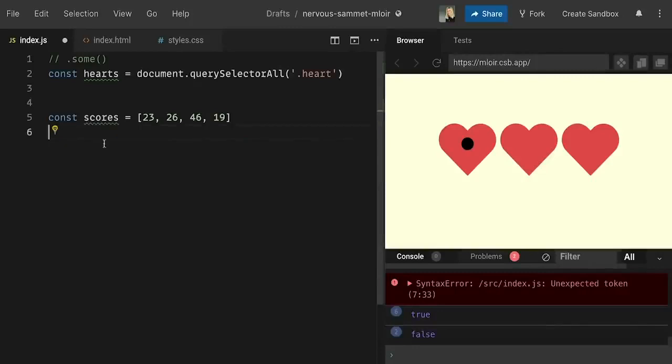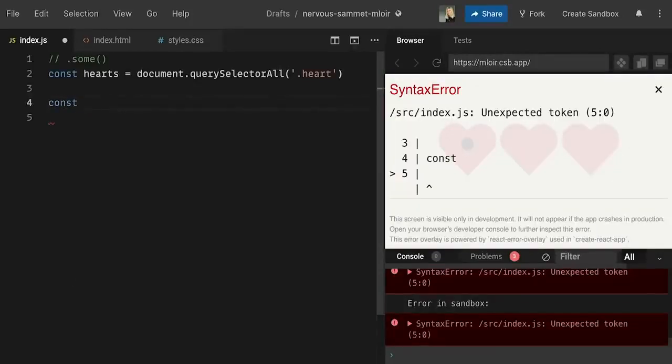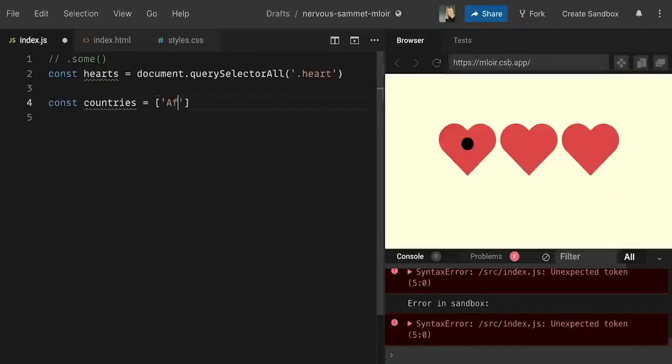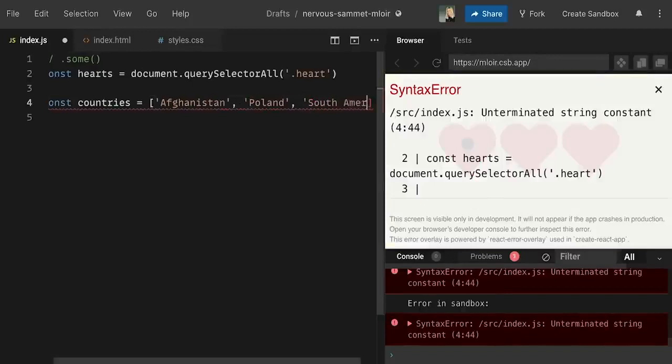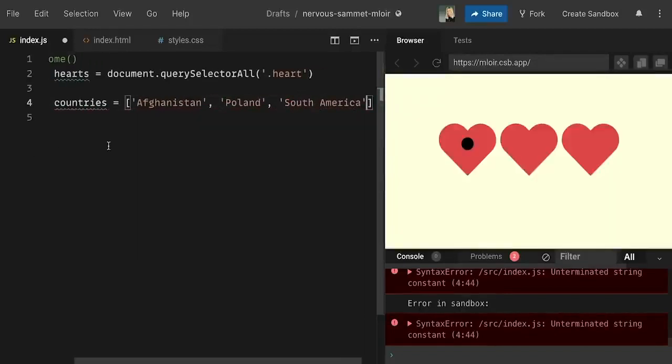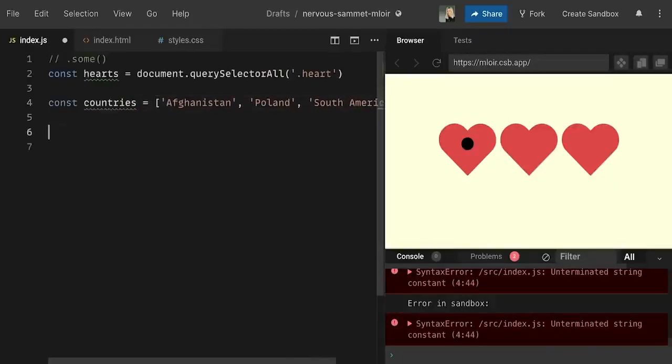Let's try it again. So I'm going to write something else just so you get a better understanding of some. Const countries. Let's get some countries up. So Afghanistan, Poland, South America. Okay, so we have an array of 3 countries.